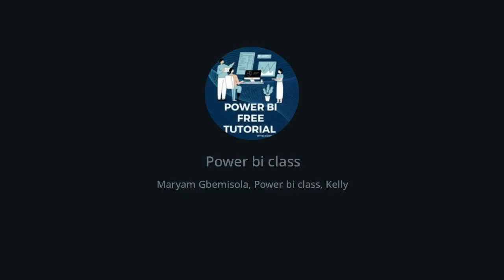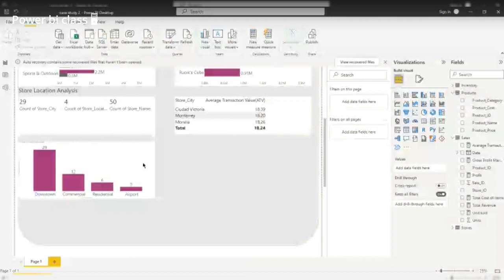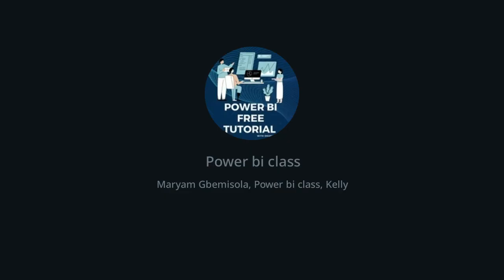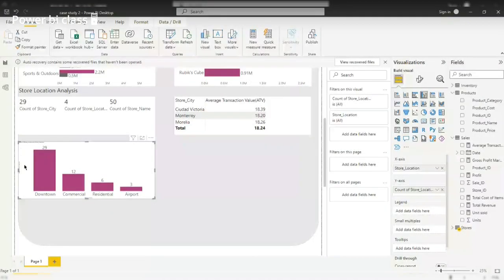Yesterday we stopped at this point, where we were doing our store location analysis. We stopped here yesterday, and we're going to continue at this point today. This chart was where we stopped. Here we're trying to know how many stores are in each location, because we want to see what each location is bringing. You can see that downtown has 29 stores, commercial has 12 stores, residential has 6 stores, while airport has just 3 stores. This is what we can gain from this table.